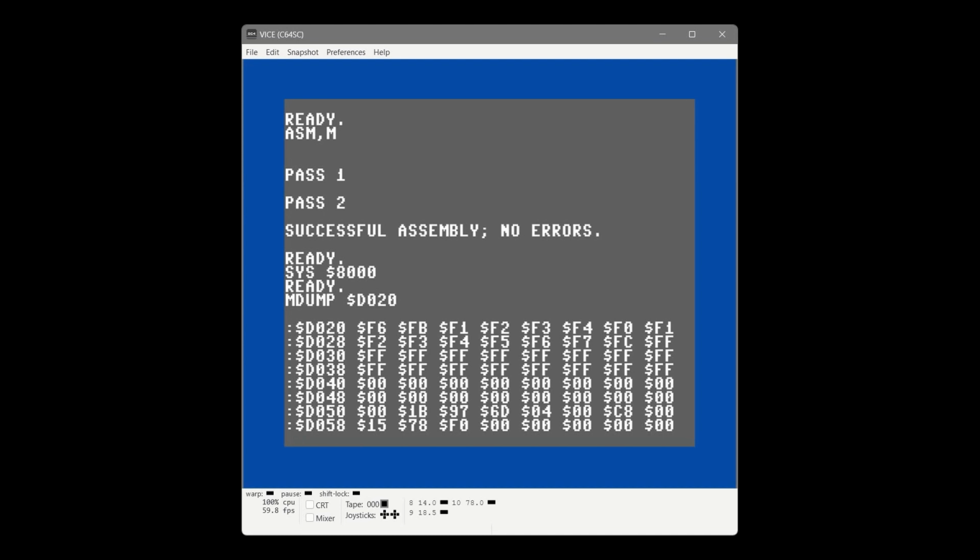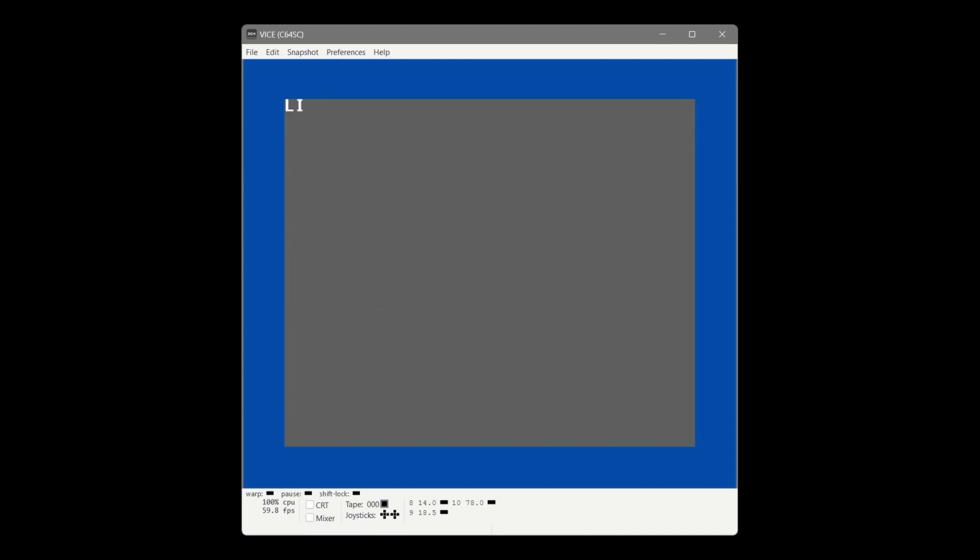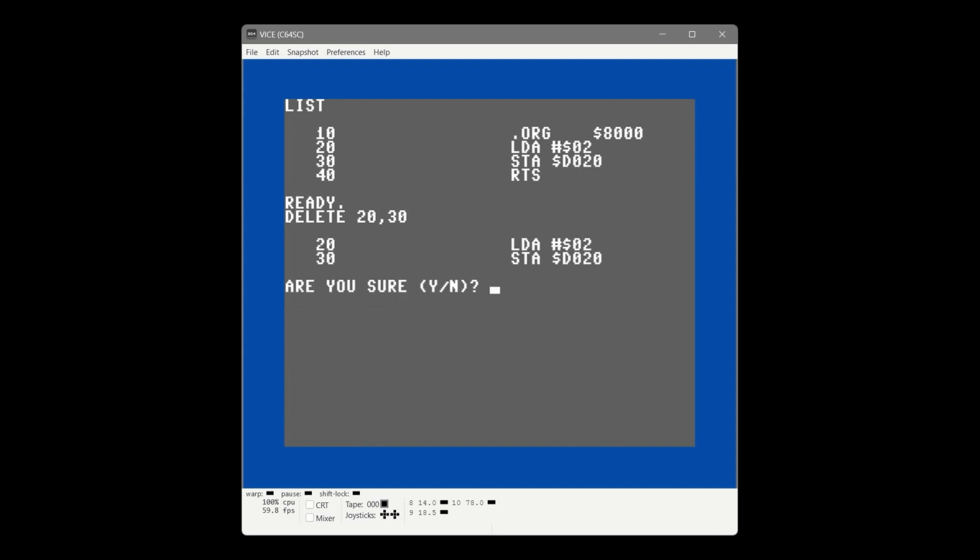Let's make our program just a tiny bit more interesting. So we're going to delete lines 20 and 30, and we're going to use the delete command to do that. So we put 20, 30, and it's going to ask me, are you sure? I'm going to say yes, and those 2 lines of code are gone. We're going to create a loop. And the way to do that is we start with a label. A label is like a friendly name for a line number, but it also keeps track of the memory address of where the next mnemonic is.